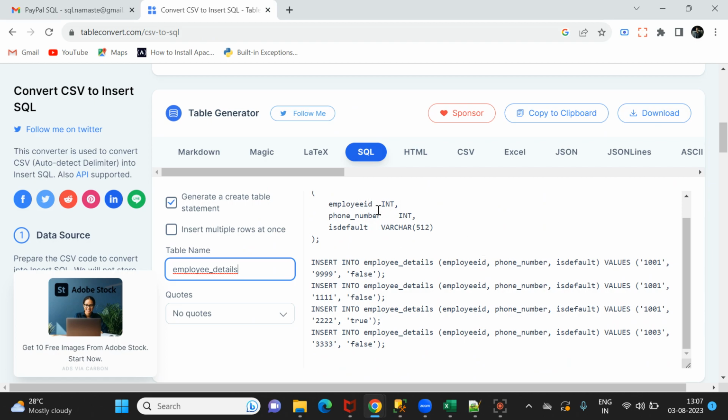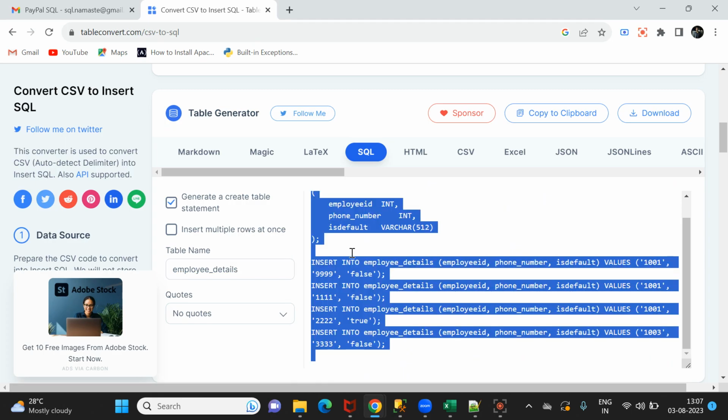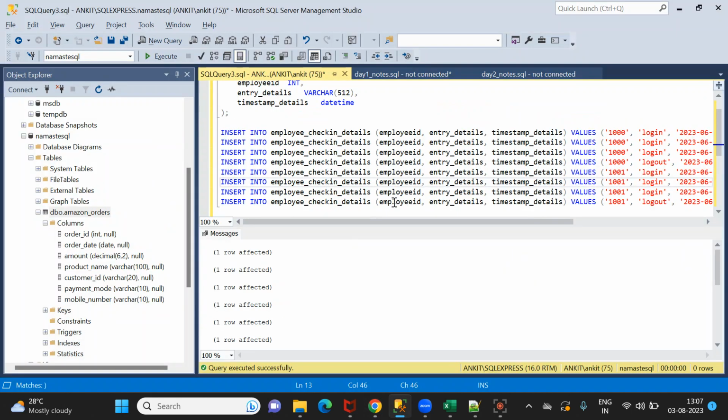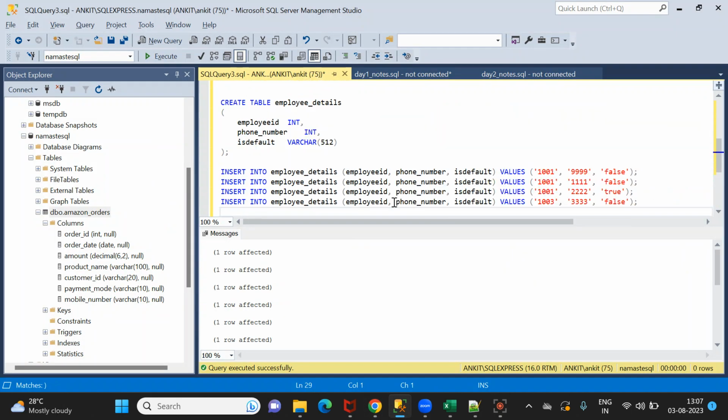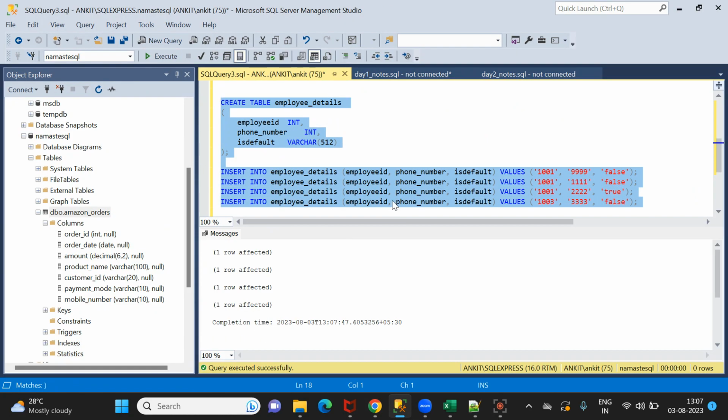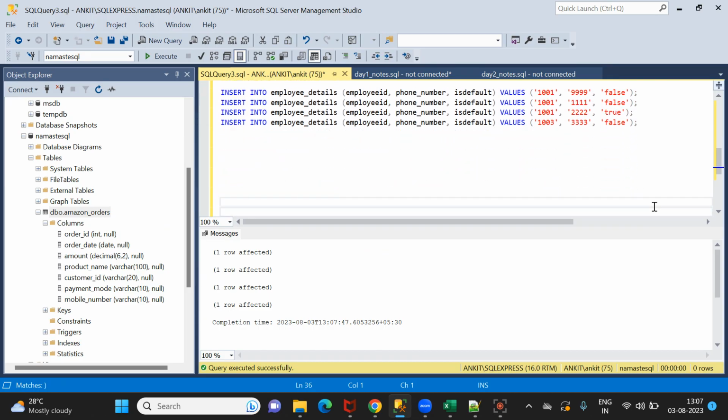Now employee ID is integer, phone number is integer, and this is default, which is fine. So I'm good with this. I'll just copy this whole, okay, and we'll run this. Okay, we are all set. So let's start the solution.